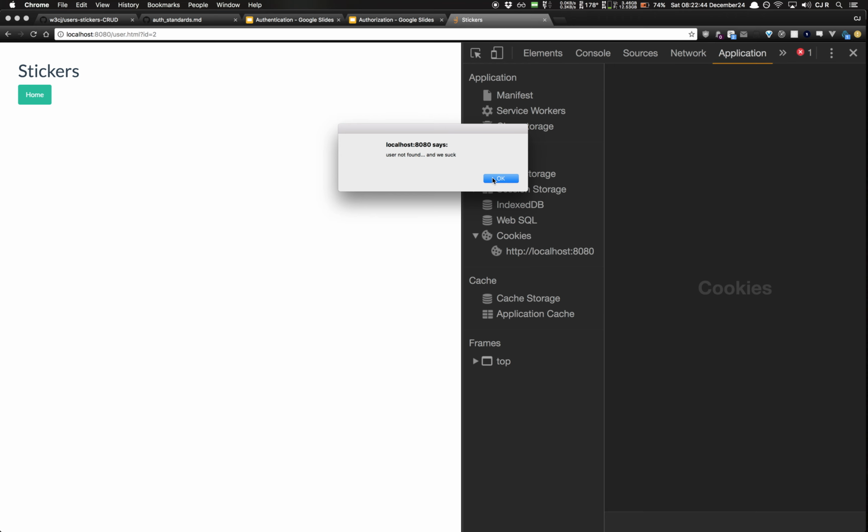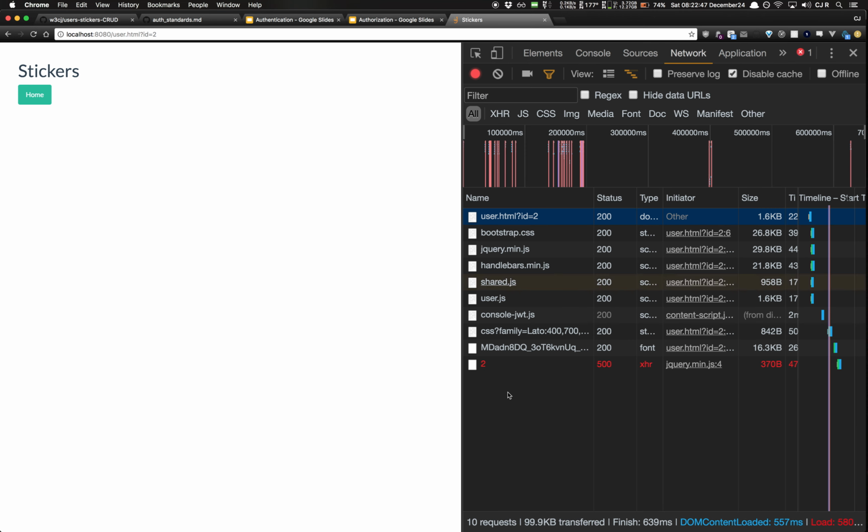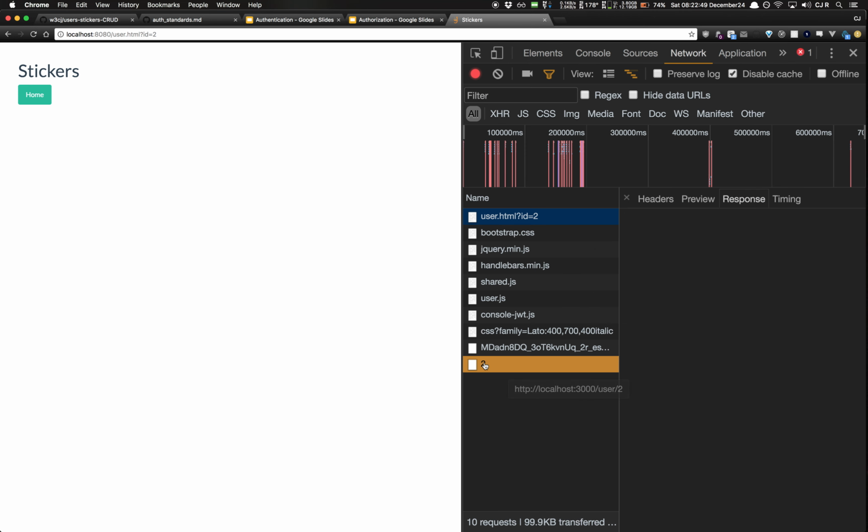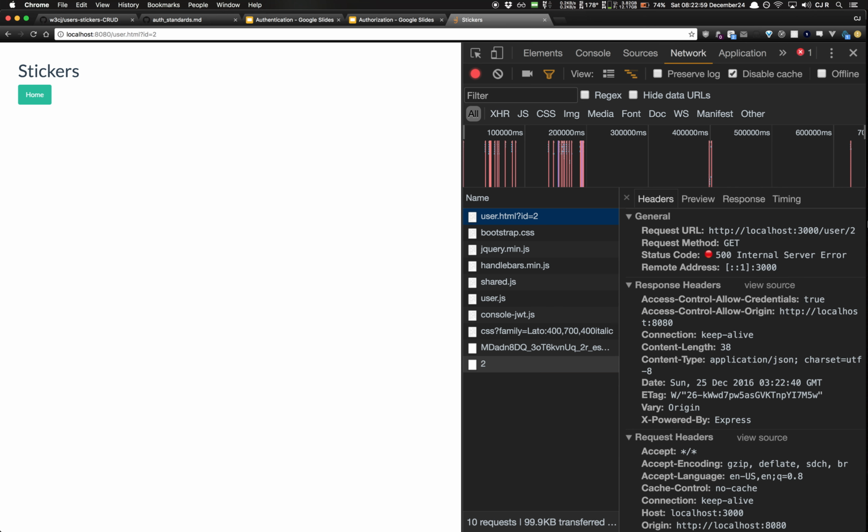That was one we set up a really long time ago. But if we check out the network tab, let's see what actually happened. So we're actually getting back this unauthorized error, right? Because we're not logged in. We don't have a cookie set. And so now when this page tried to make a GET request to user/2, it immediately returned unauthorized.